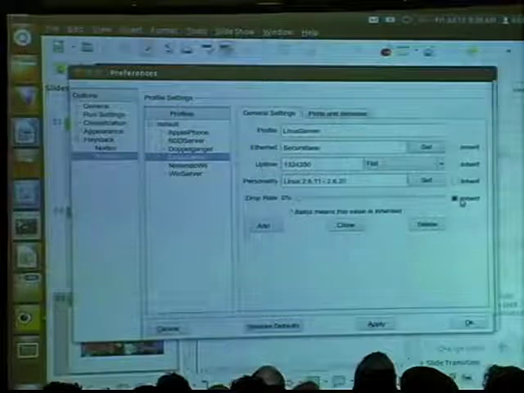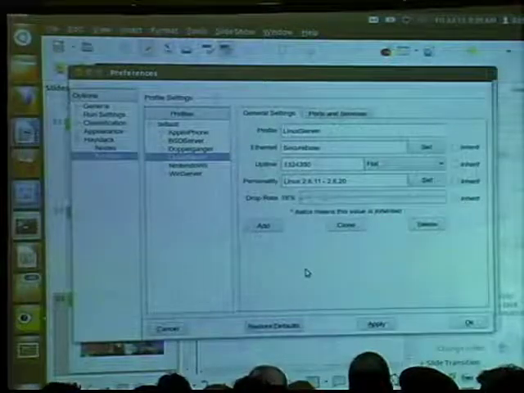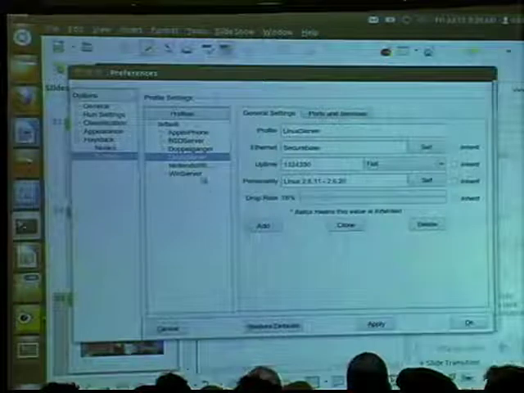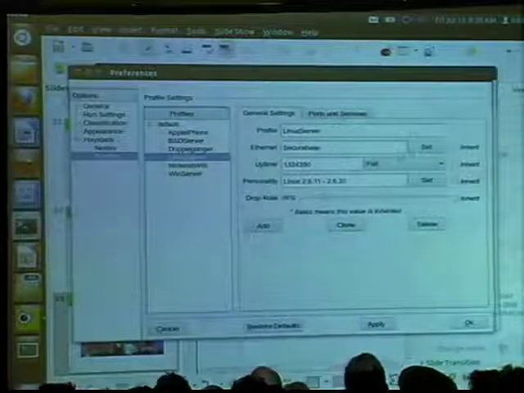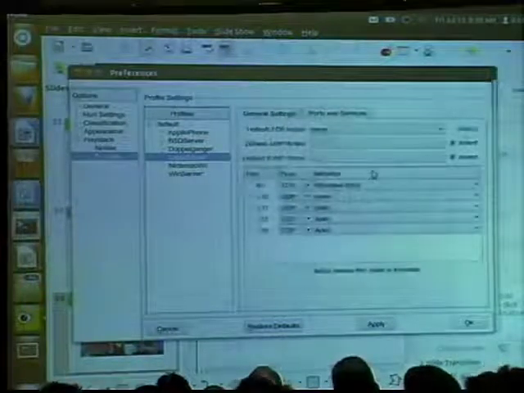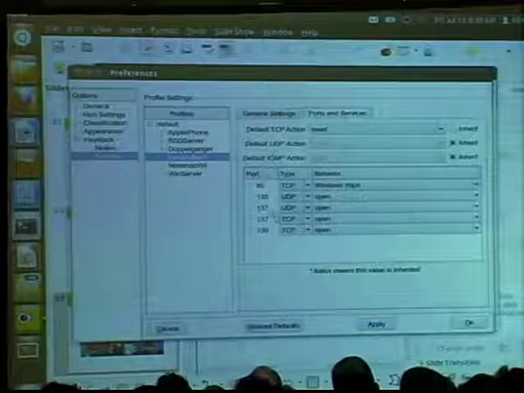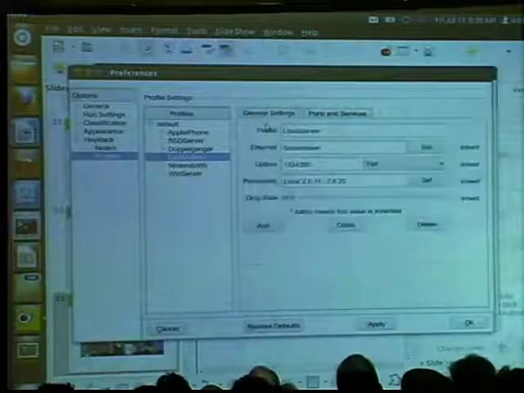You can set drop rates. You can say I want this to pretend to be a Wi-Fi link that drops 16% of all the packets that go by it. You can look at operating system. Oh, so ports and stuff like that. You can set what ports are open. You can say I want a particular port to be open or closed, or have an actual service running on it.